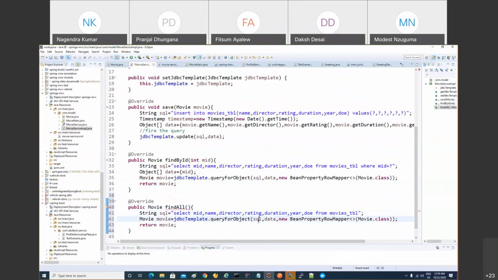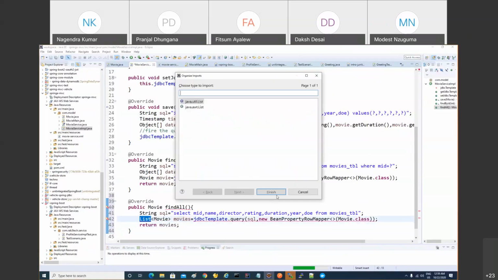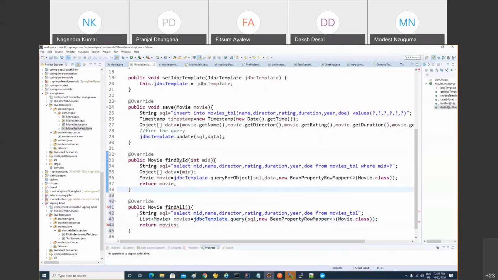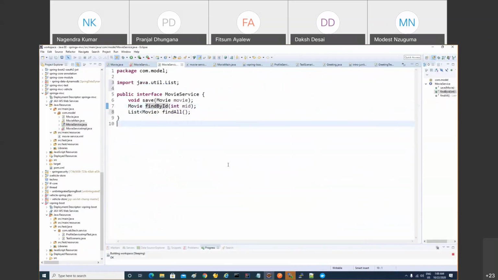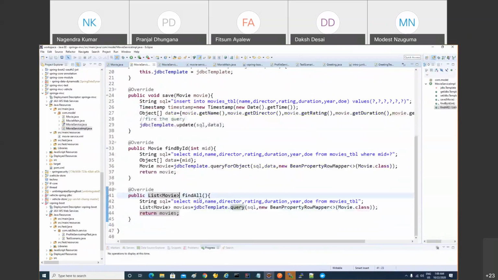In this case, instead of using query for object, which will give you one record, you have to use only query. Query means it is going to give you multiple movies. You understand this funda? It is going to give you the multiple movies and it is returning a list of movies. You got confused? And you can add this method in your superclass. My friend, you got this funda or got confused?